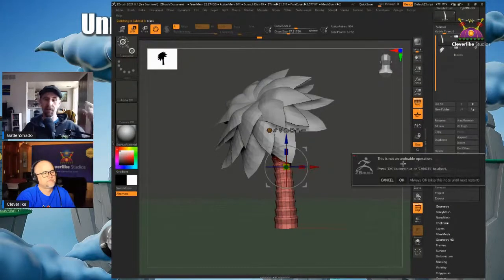It's going to say, hey, this is not an undoable operation. This is something to be aware of inside of ZBrush. There are certain things that you cannot undo. It's not possible. It's just not a thing. There's no ones and zeros for it after it does this thing. And in this case, I'm like, okay, that's fine. If you ever panic though, I'm going to say cancel here.